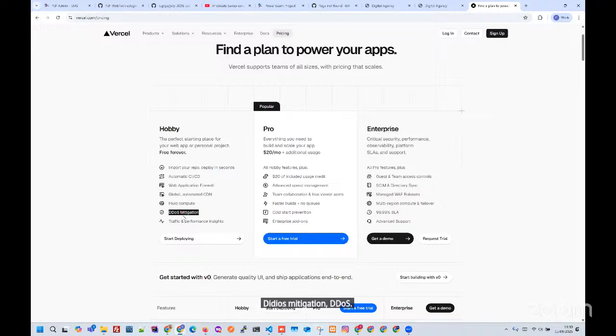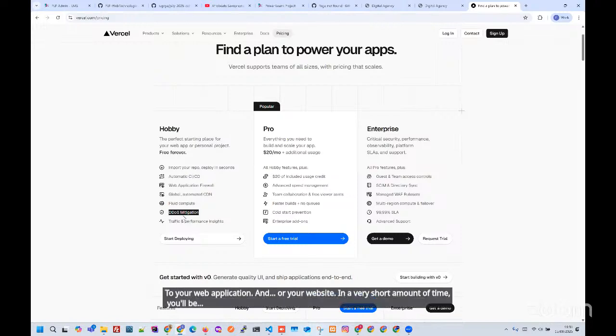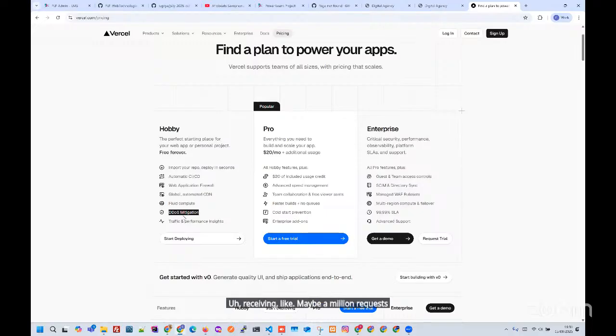DDoS mitigation. DDoS is a form of attack on web applications and websites. In full, it is called a distributed denial of service attack. A distributed denial of service attack is when a hacker or a malicious user sends so many requests to your web application or your website in a very short amount of time. You'll be receiving maybe 1 million requests. This makes your server become overwhelmed, and eventually it gives up and shuts down.